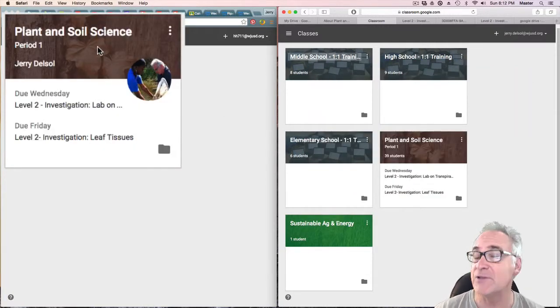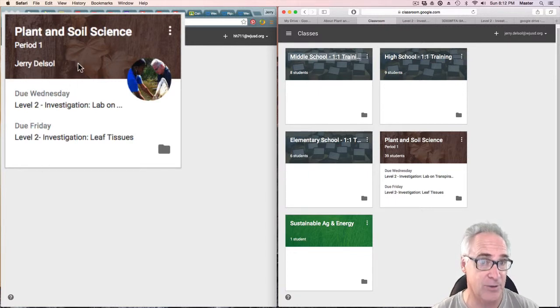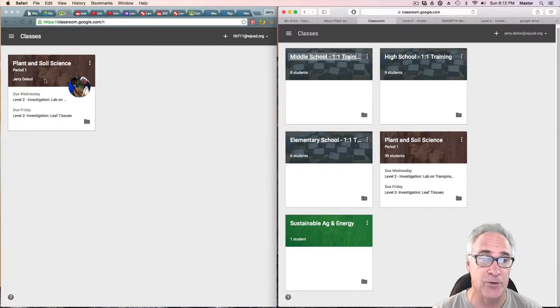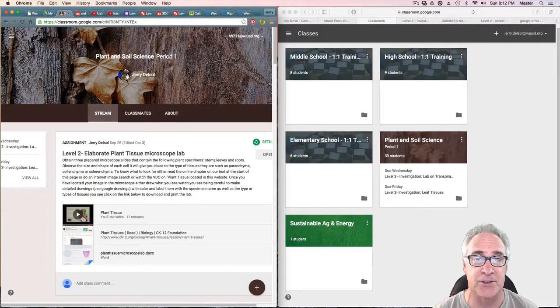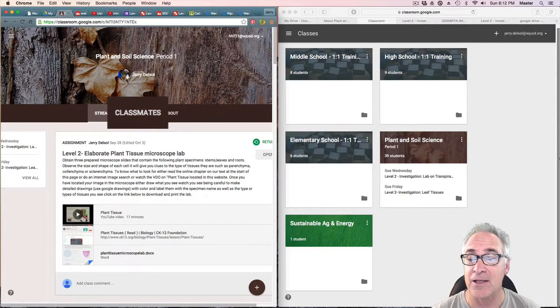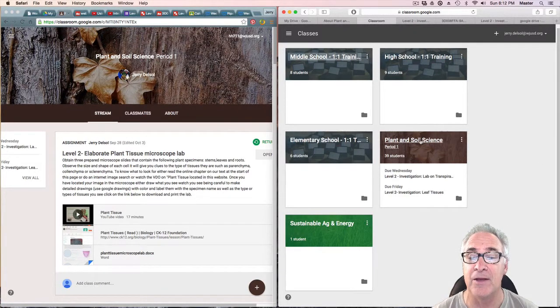Then over here on the left hand side, when a student logs into their account that's sponsored by the district or school, you'll notice that it just has the teacher's name and what's due, but it doesn't say 39 students. So let me first click on the student account here on the left hand side, and when that launches you'll see some differences. In particular, if you take a look at this subheading right here, it says Plant Soil Science Period 1, has the teacher's name, has their account right up here, and then notice it says classmates.